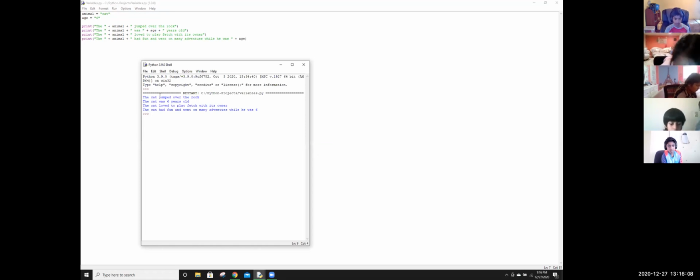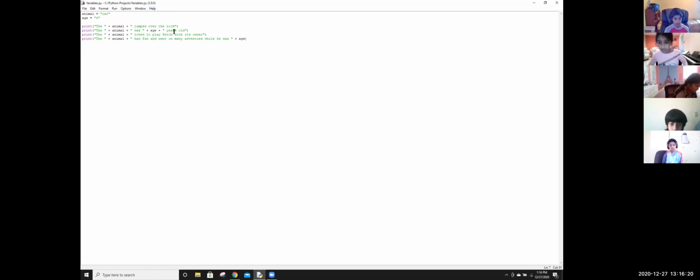So it says the cat jumped over the rock. The cat was 6 years old. The cat left to play fetch with its owner. And the cat had fun and went on many adventures while he was 6. And now, instead of going in and changing every value, all we have to do is change this to, let's say, a bird now. Now, this wouldn't make sense. A bird doesn't play fetch, but let's just do it.